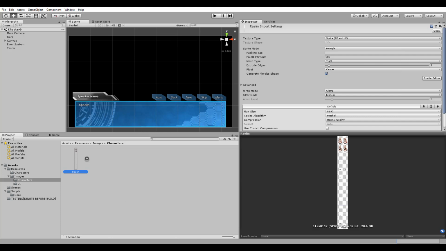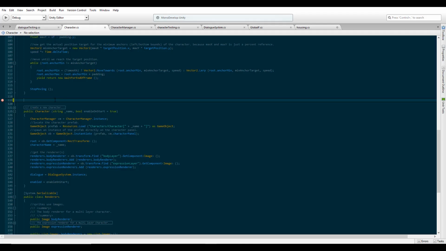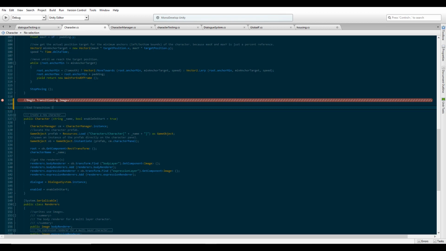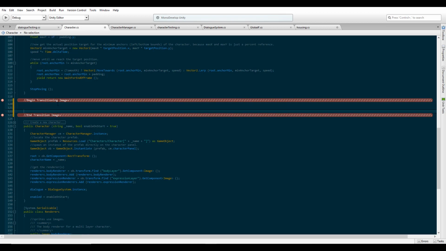And now let's jump into the character script and start coding. For organization, I'm going to make a little sandwich zone saying this is where I begin transitioning, so begin transitioning my images. There, so now we have our little sandwich area.